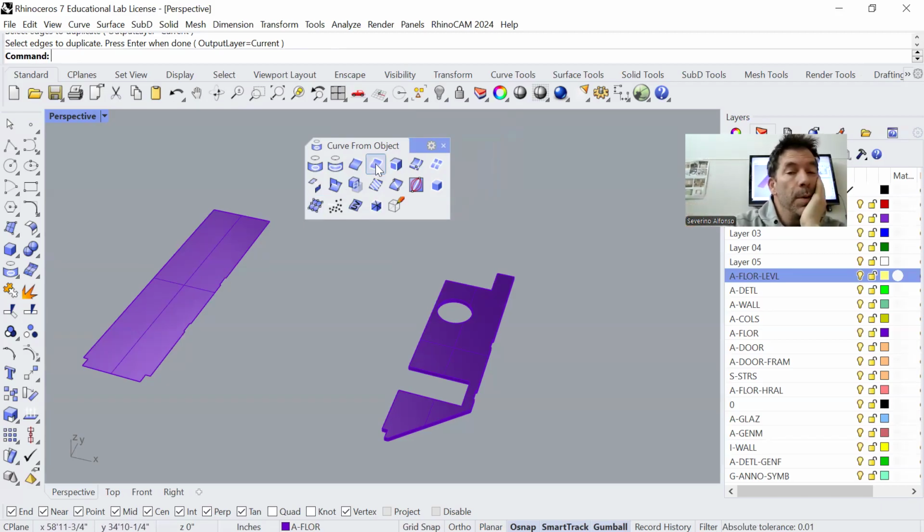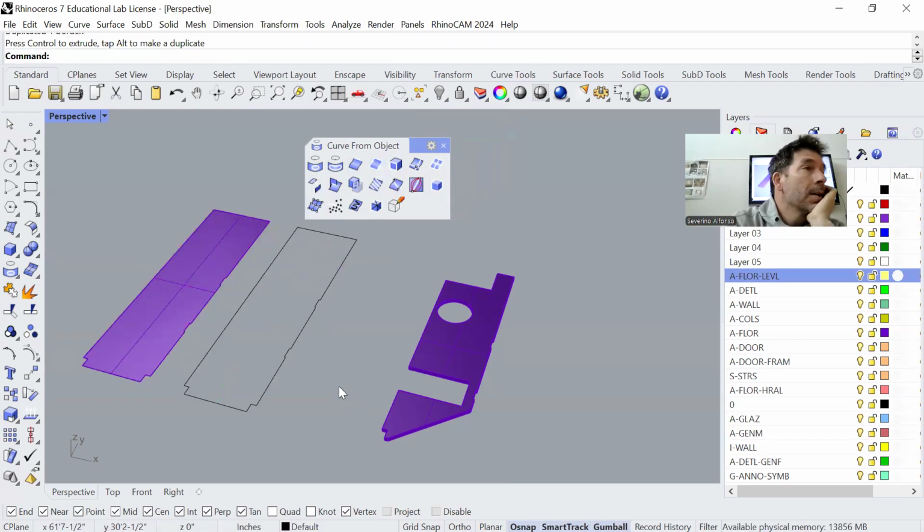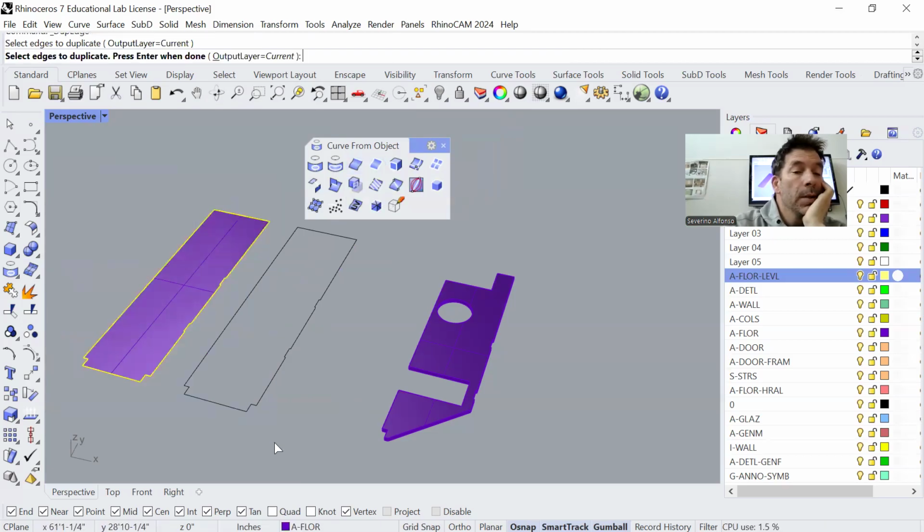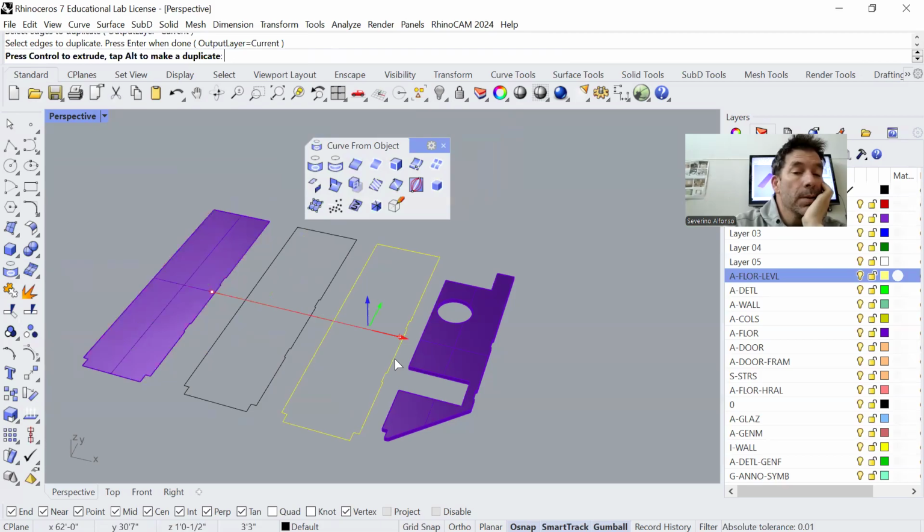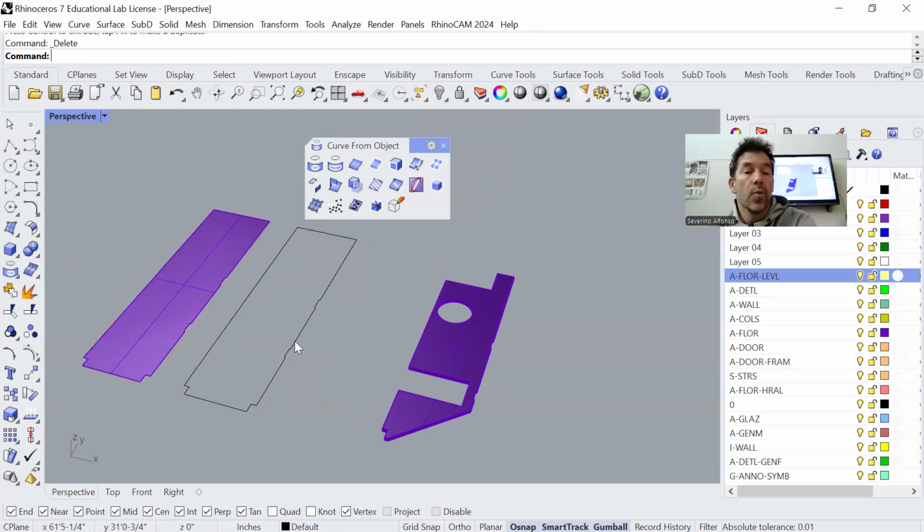Yeah, so maybe in this case, duplicate border makes more sense. You select this guy, duplicate, and what comes out of it is basically the line work. But you can say duplicate edges and select the whole thing. And then basically it's the same thing, just selecting a bunch of edges versus selecting one surface that gives you the profile of it. Probably makes more sense to duplicate border.